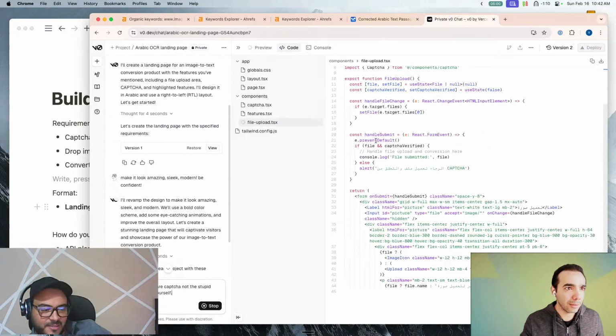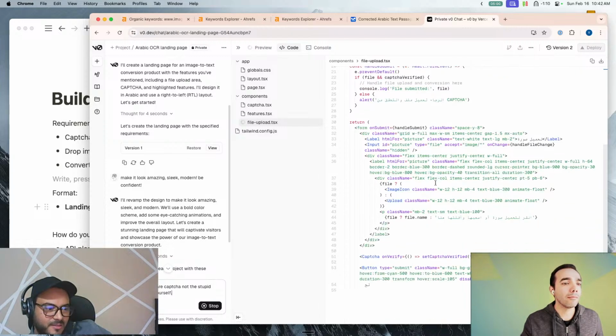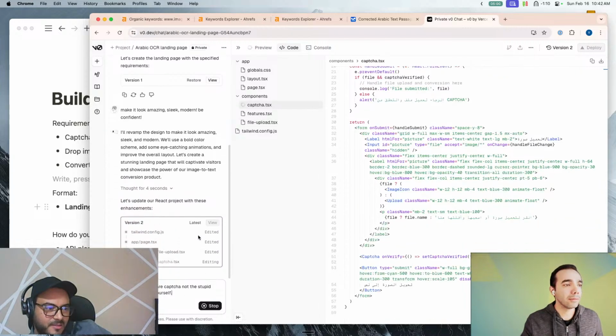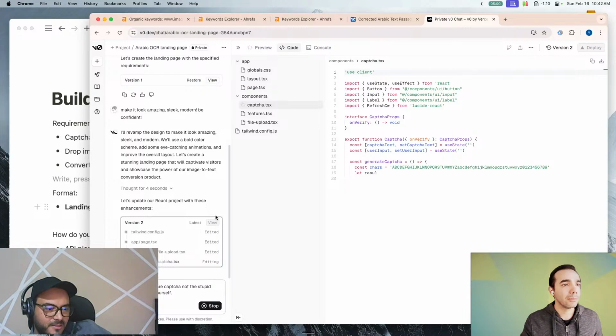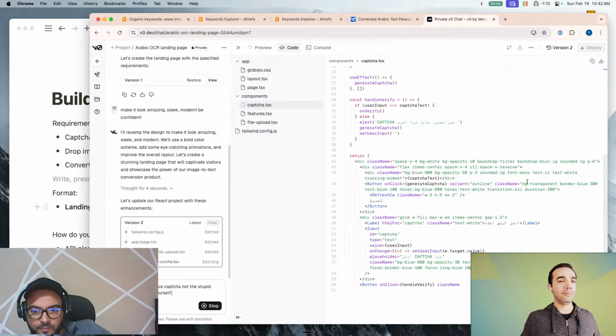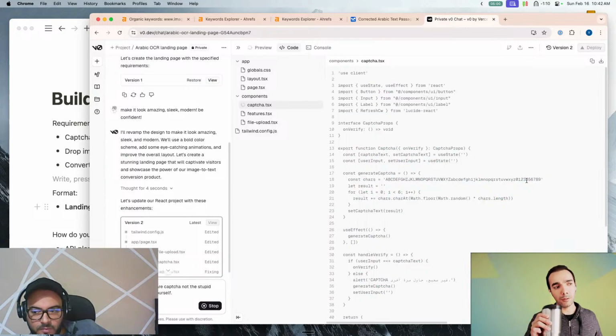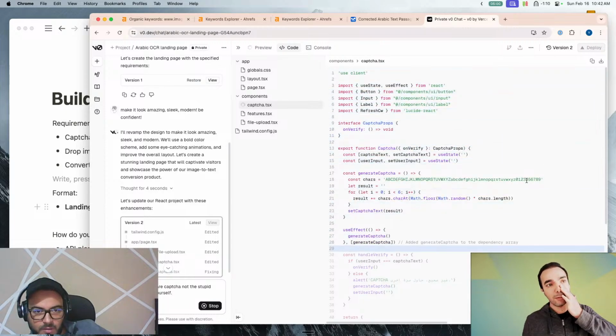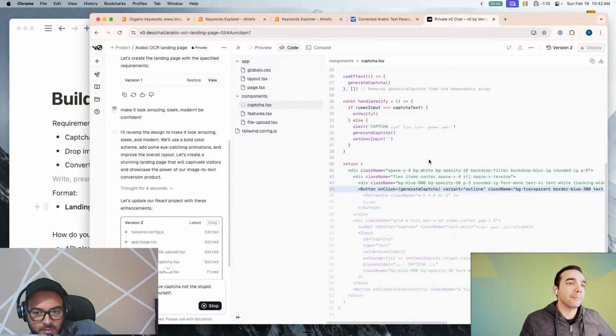Wait, the thing actually handles file uploads. Interesting. Test that. Generate captcha. Why is it messing with the captcha? Oh, it's regenerating it. So maybe it would have been quicker to just do this directly through something like Cursor. But maybe, yeah, we'll see.